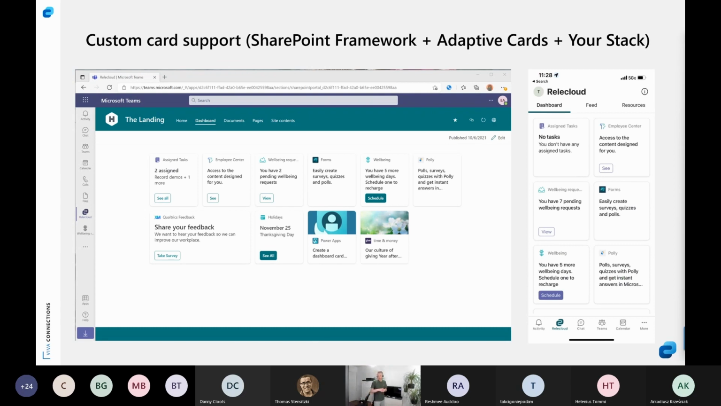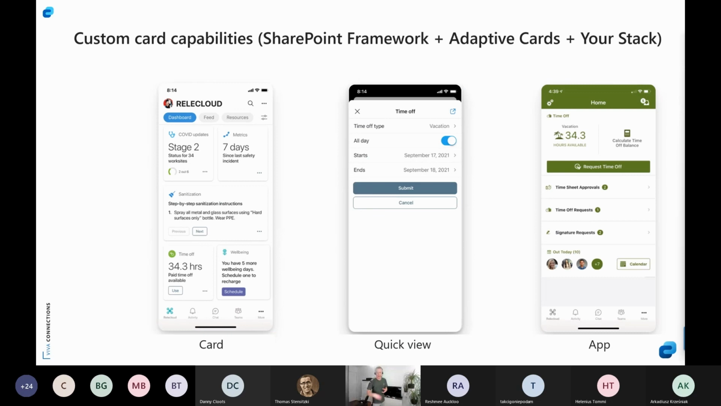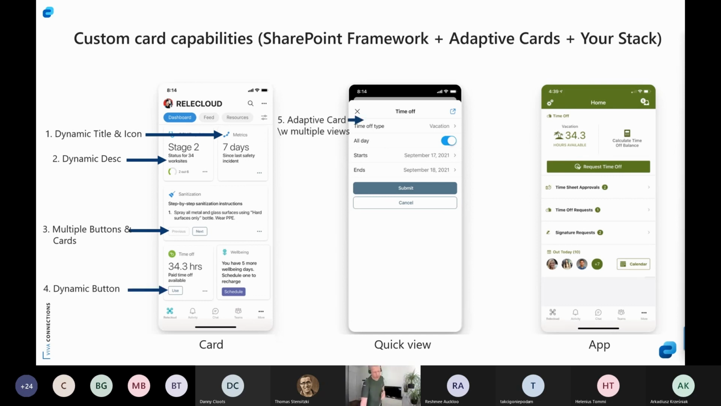So that's the thinking behind the ACEs: card, quick view, and apps. In these, we have different options we can define. We can do dynamic titles and icons. We can do text, of course. We can actually do dynamic images as well. We can have multiple buttons in cards, and from them we can move to the quick views. We can have multiple views, they can transition between the views, and then from there, we can transition to the app. And that's behind the scenes.